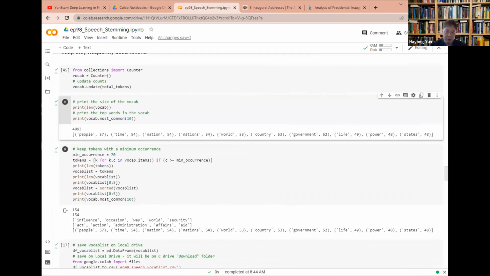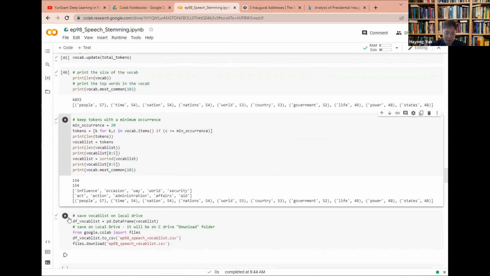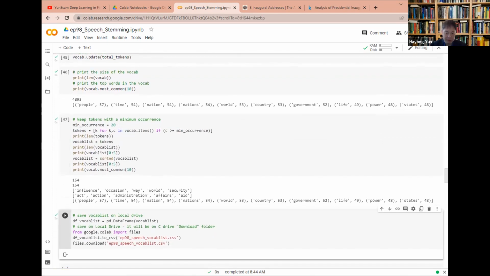So I want the minimum occurrence to be 20, so not too rare, not only once used. So there are 154 unique words that appeared more than 20 times across the 59 documents. So I just keep them as my vocabulary list and I save it. Okay.